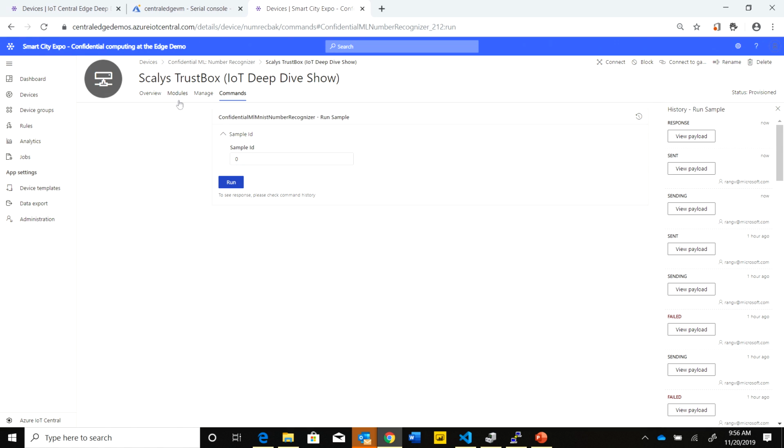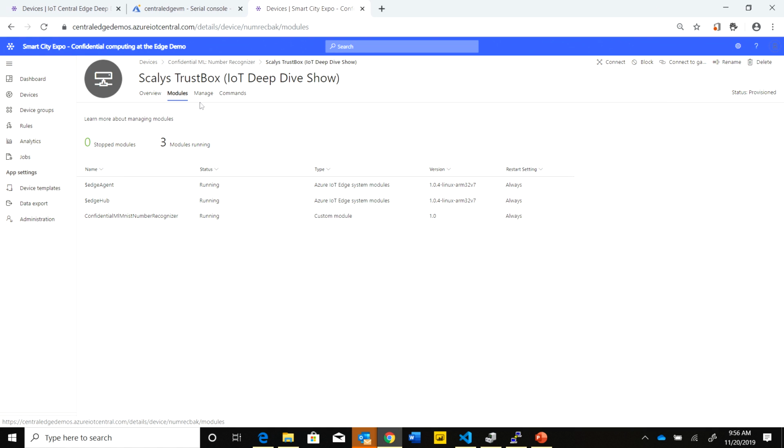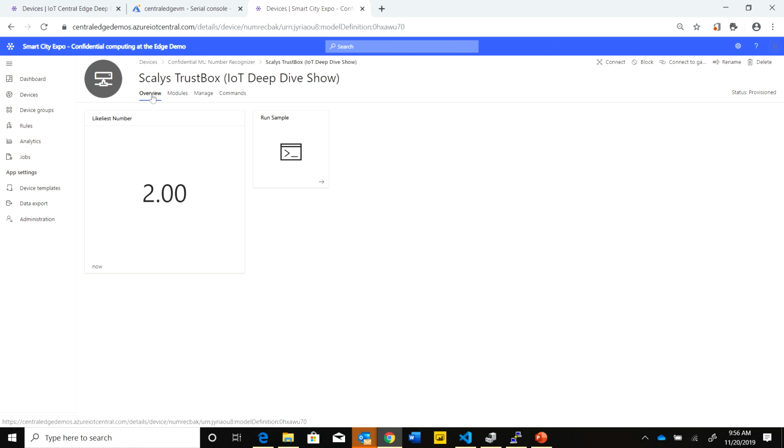And then when I go back to the dashboard, here are the modules which are running, which actually mimic what is running on the device. And if I go back to the overview page, it actually got back a 2. So I sent a sample 0. It basically said, hey, I read a 2 from that picture.